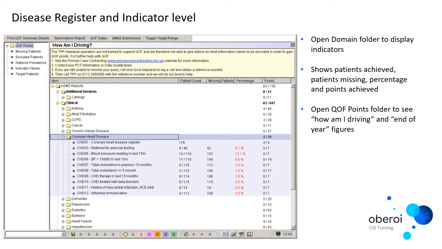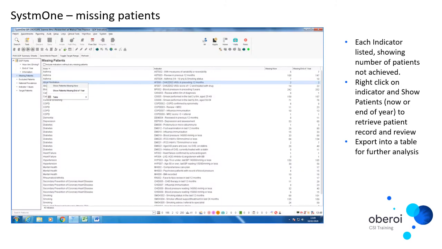You can open the domain folder and display the indicators, and it tells you the detail there. It shows the number of patients achieved, patients missing, percentage and points achieved. And you can open the QOF points folder to see how am I driving and end of year figures. So again, you can compare how you're getting on.